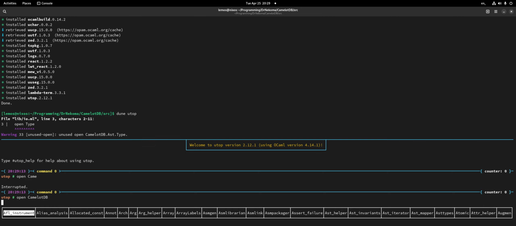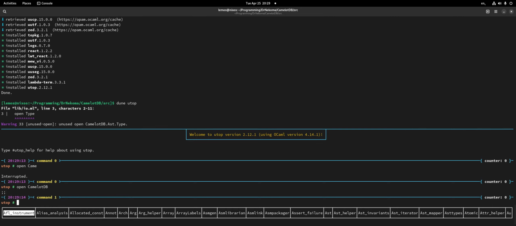Okay, so semicolon, semicolon. Don't forget it in the REPL. Oh, this bothered me a lot with F sharp. Okay, all right. There's an explanation for this, but anyway, let's go.